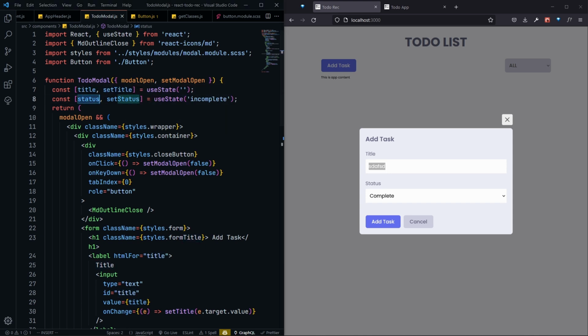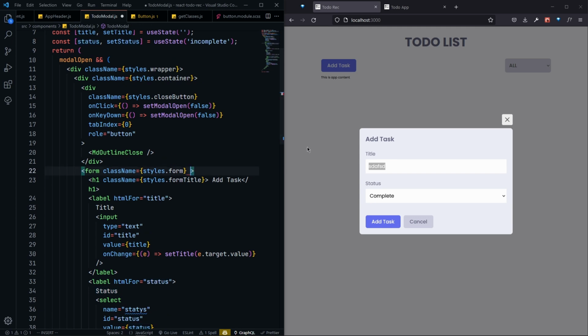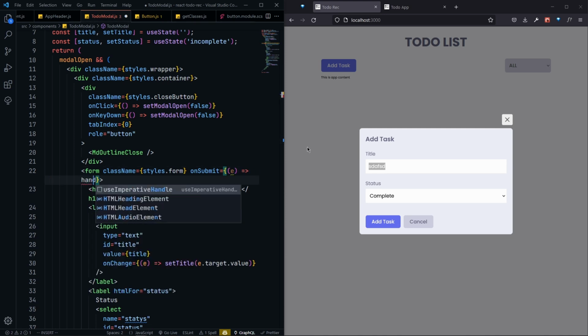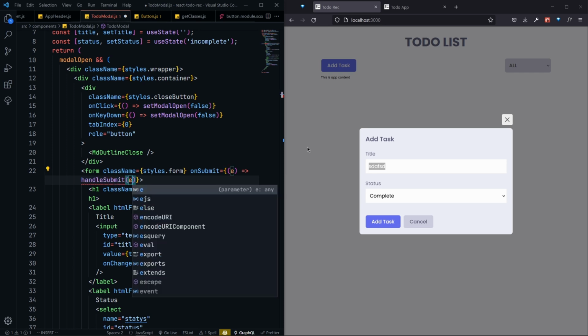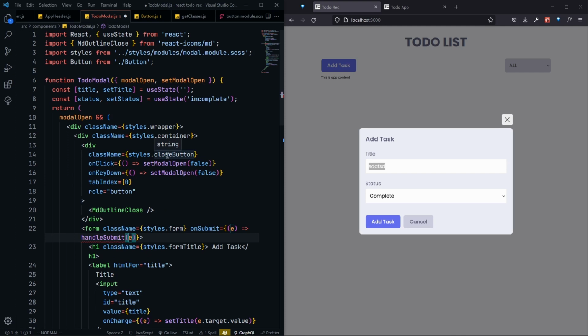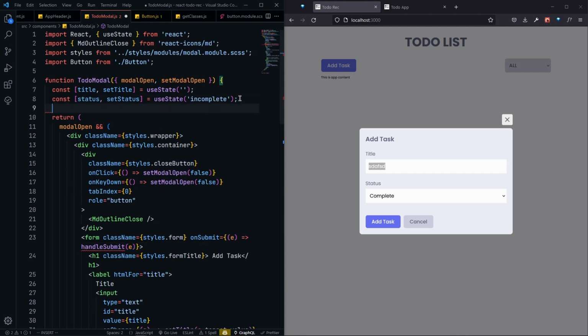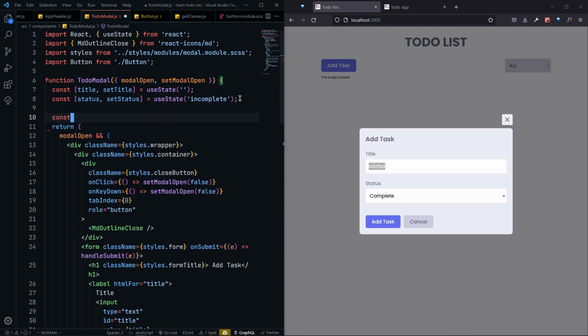Now what we can do, whenever I submit this form, is let's catch this submit. So in our form, on submit, we will call a function, handle submit. Here in our handle submit, we will pass our e, and let's create this handle submit constant. Handle submit equals to.